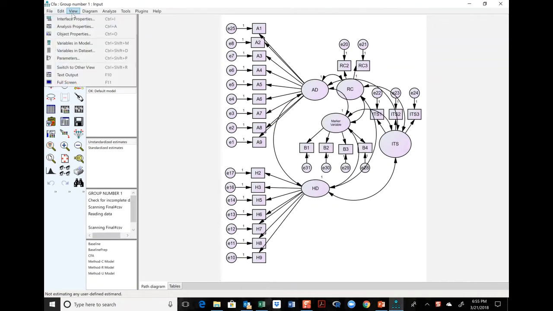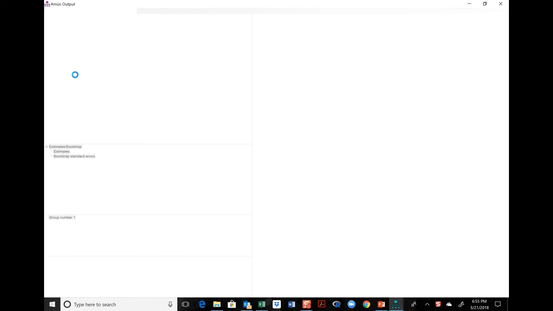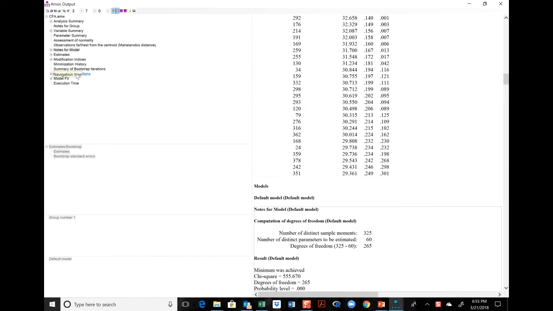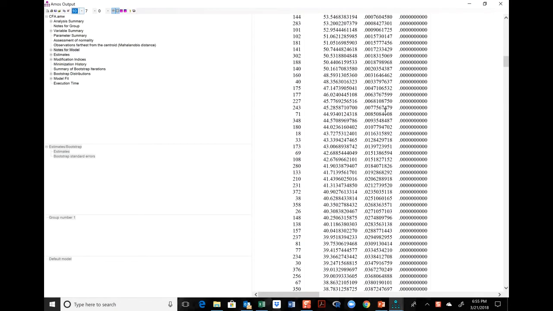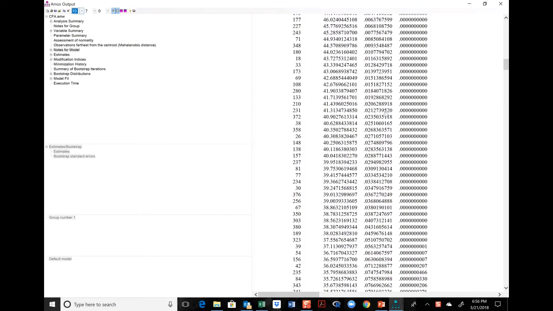Let's open our text output. Now remember, it's very important that we have 10 decimal places, and I usually have my Amos set to 3, which you'll see right here. If I hover over, it says decimal. All I need to do is go in and change that to 10. I don't have to rerun anything. It automatically adjusted for me, as you can see.